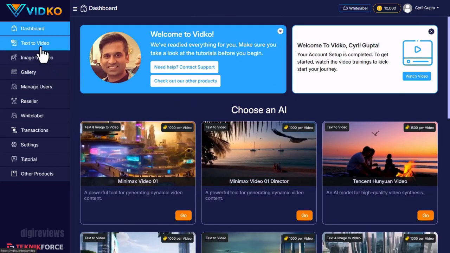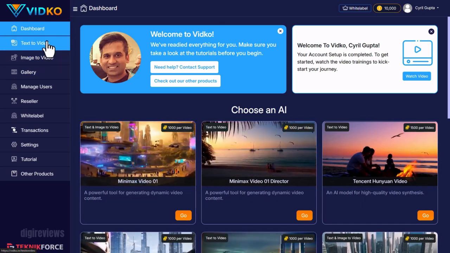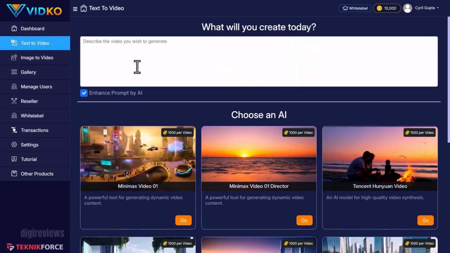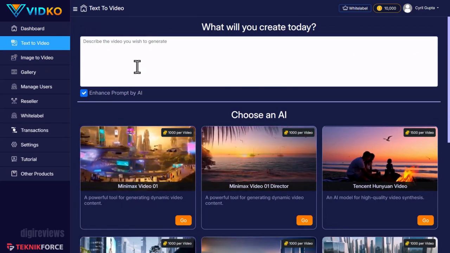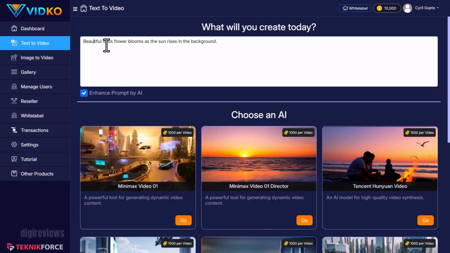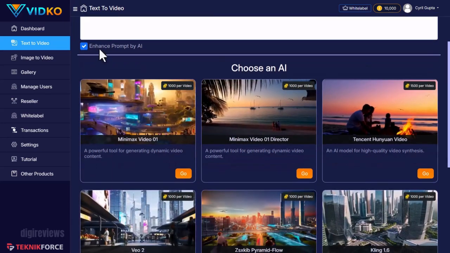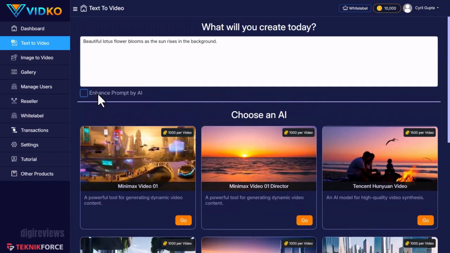It supports both text to video and image to video systems. So let's start with text to video, for example. In text to video, all you need to do is describe what you want to generate. For example, I've just put in this little prompt: beautiful lotus flower blooms as the sun rises in the background, and it has the facility to enhance the prompt by AI.